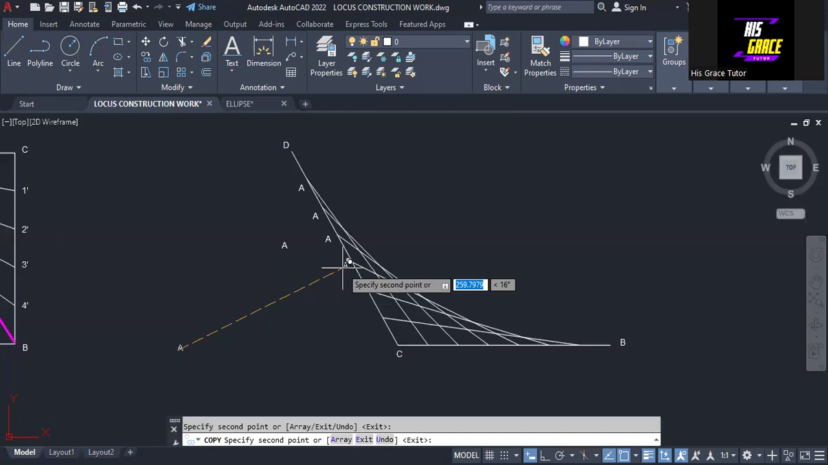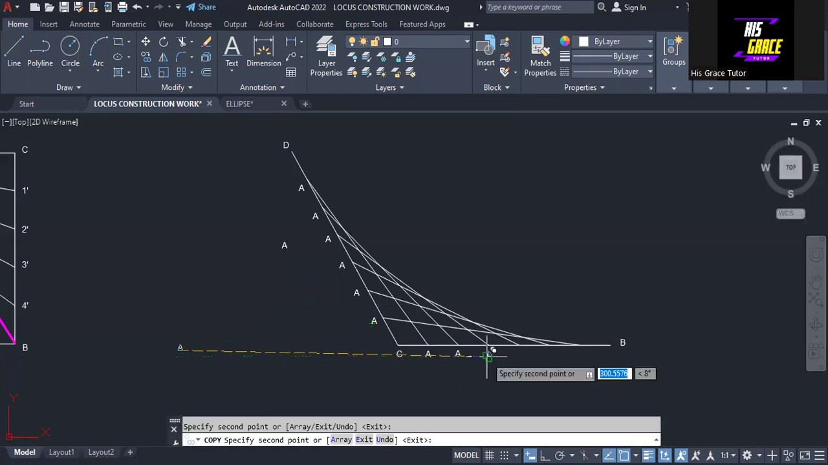Then I will come here. So we have a point here. There is a point here. We have another point here. There is another point here. And we have another point here. So there is another point at this end. Okay, so we have all the points.